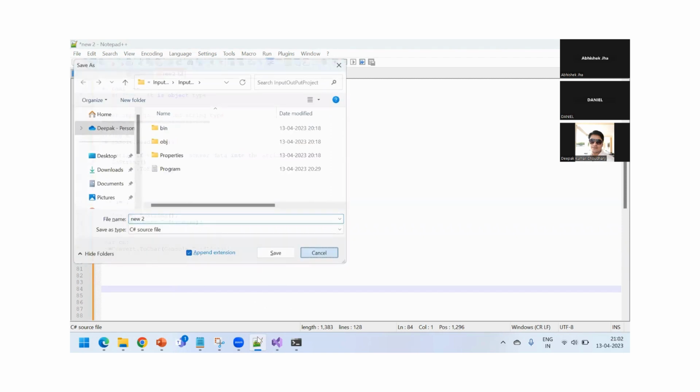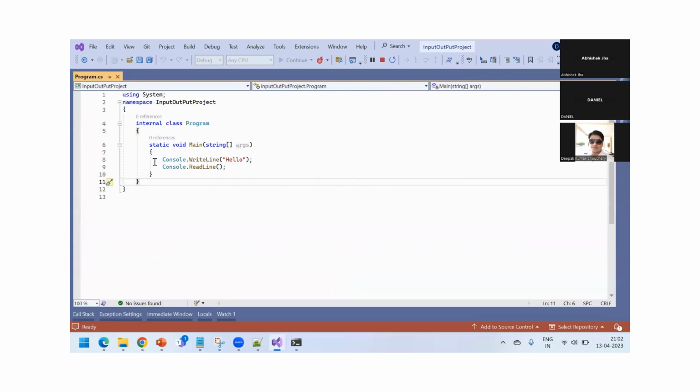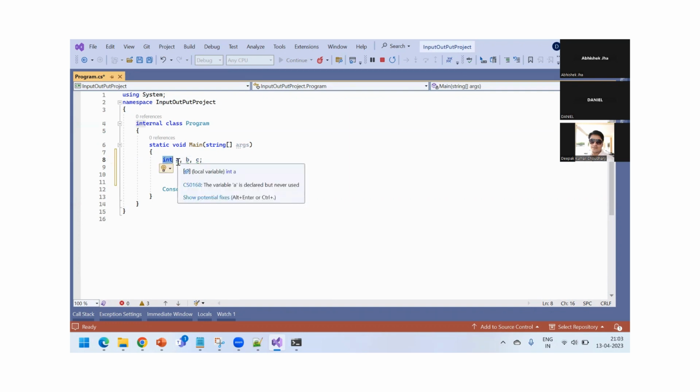Now for demonstration, let me take one example and create one program for you so that you can understand how we can get input from the user. Simply create variables a, b, and c. That means this is a way to declare the variables. int is the data type, and a, b, c are variables of that data type. The variables are declared only. We are not assigning any value to them.